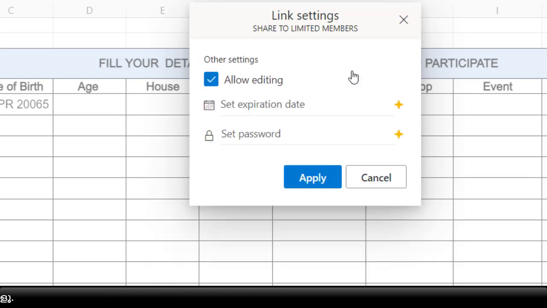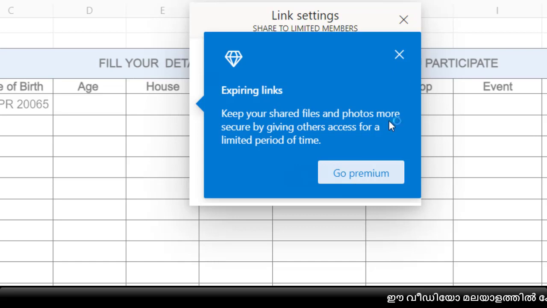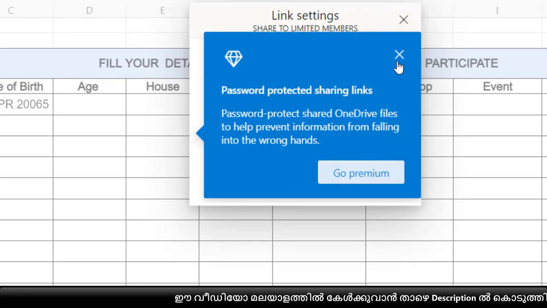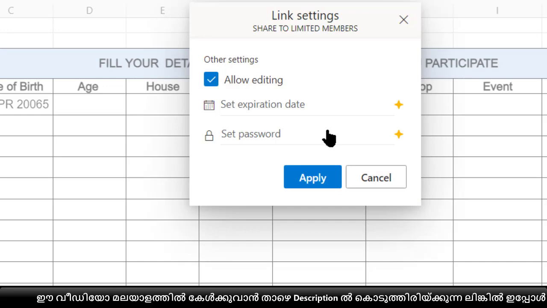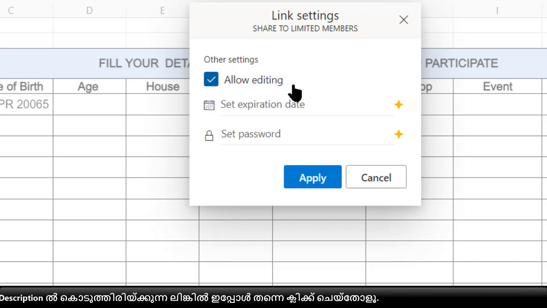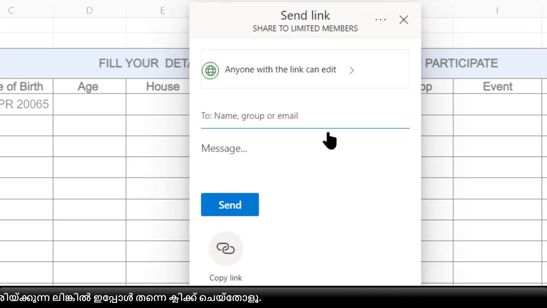And when you click there, you can see two more options. Set expiration date, but it is only for premium members. And here set password also, this is also for premium members. If you get that membership, you will get all these options. But we need only allow editing, so that only we need. And here we have to type the email ID of the person with whom you want to share.